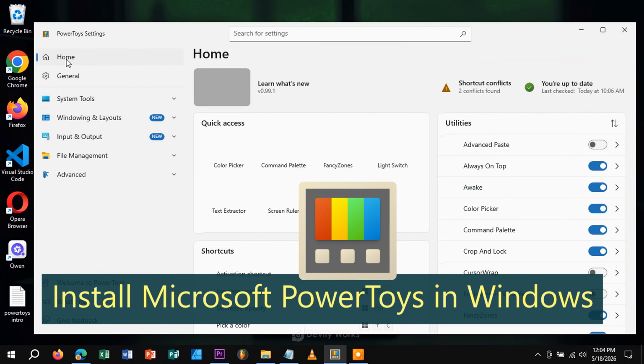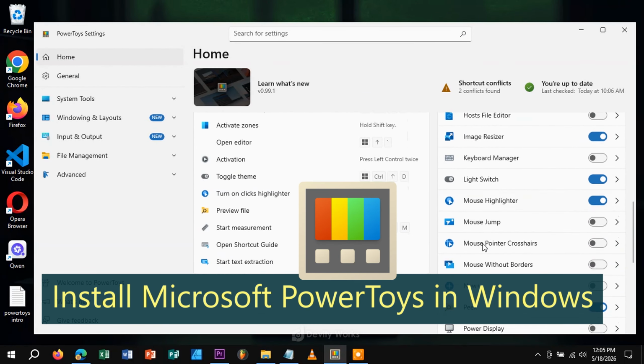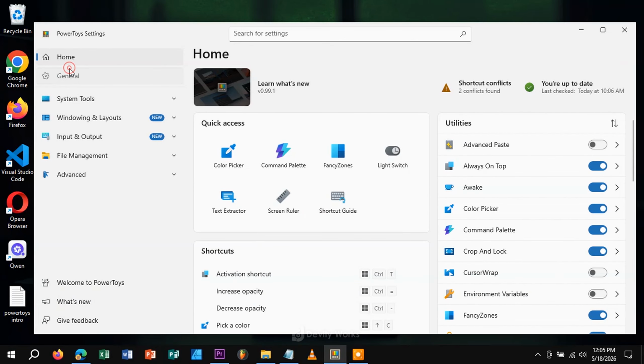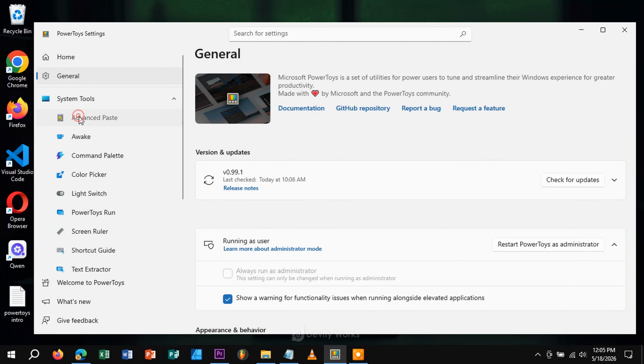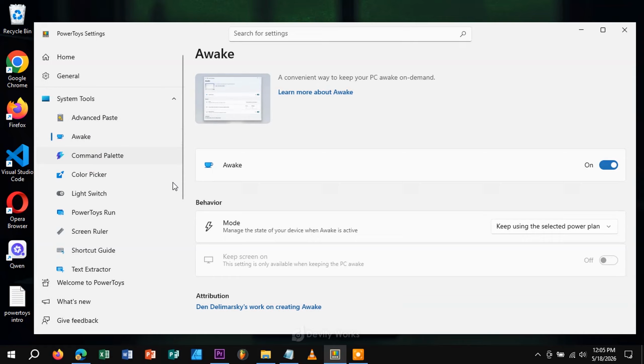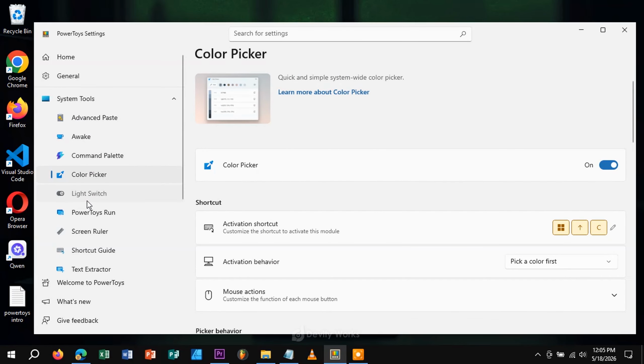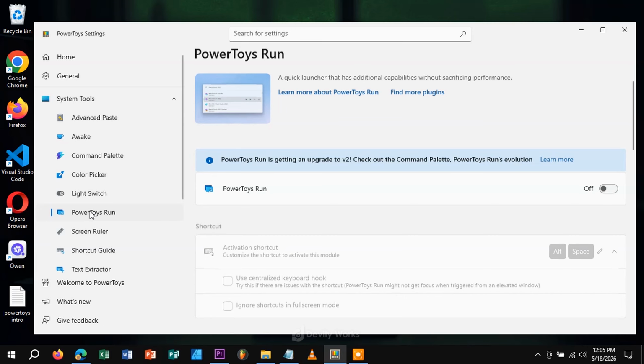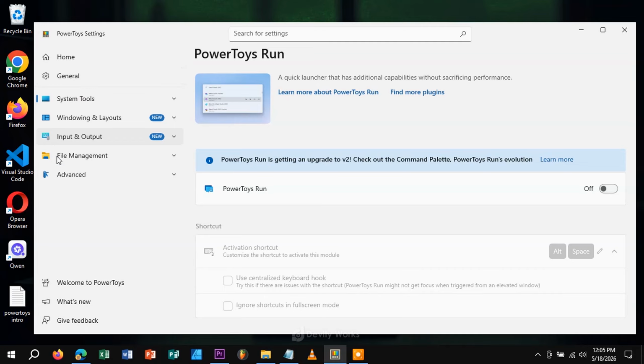PowerToys is a free set of Windows utilities from Microsoft that helps you work smarter and customize your experience. It's a free Microsoft toolkit with over 30 tools that add functionality and customization to Windows PCs. In this video, I'll show you how you can install PowerToys on your Windows computer.